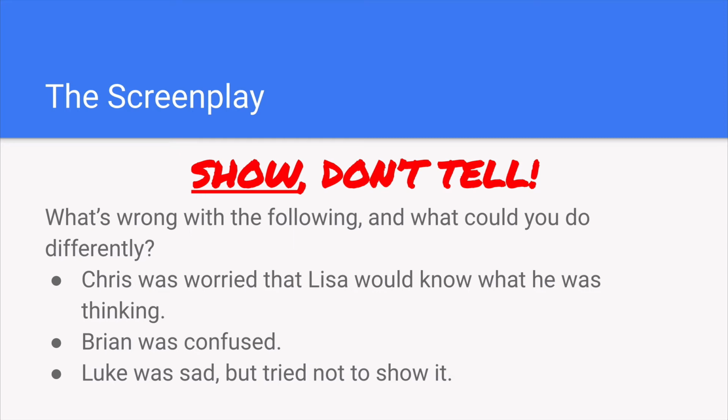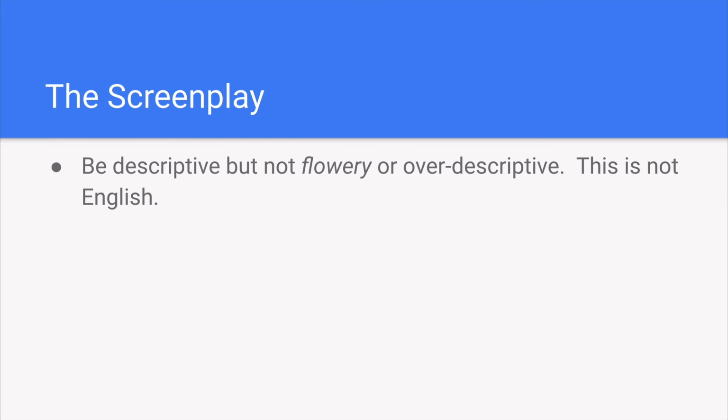Okay, so I'm probably at some point when I'm giving you feedback going to say show, don't tell, which means that you are not going into enough detail about what can be seen on the screen. Like I said before, this is not English, so be descriptive but not flowery or over descriptive. You're not writing poetry, you're writing a script. You can be descriptive if it's necessary.